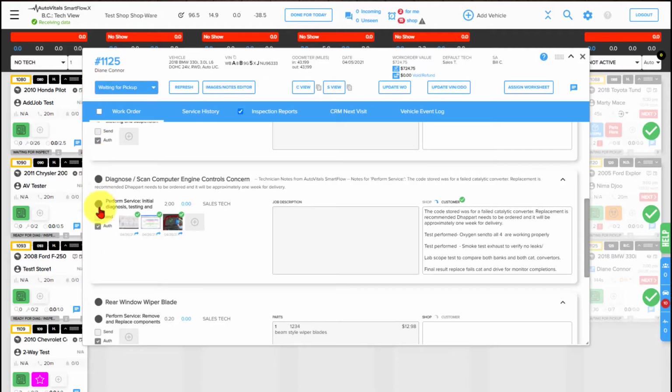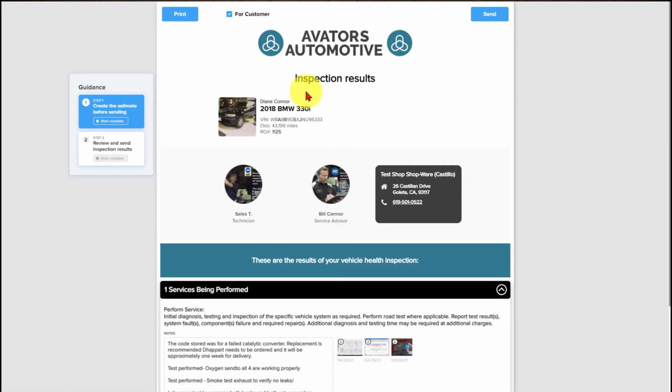So now what we want to do is send this to the customer to help them understand what they're paying for. And to do that, we're going to press the send button. Now we're going to send just this section of the repair order to the customer. We're going to uncheck the inspection results because they were sent to the customer earlier and we don't need to add any confusion. And now we're going to press view and send.